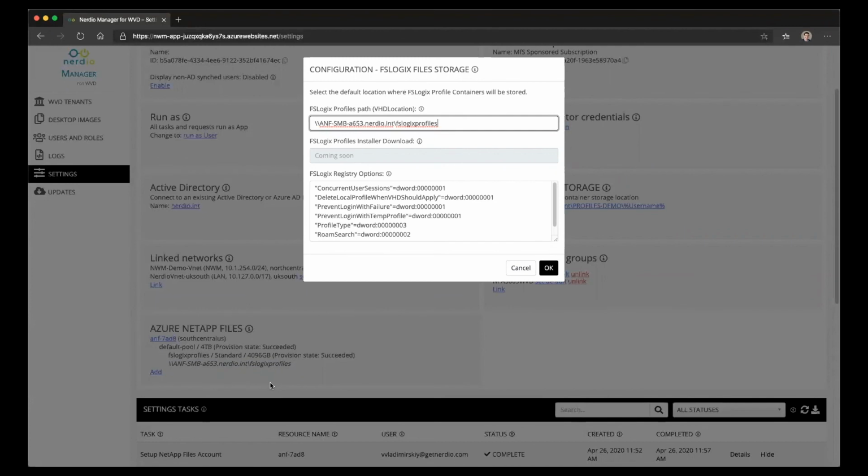In future videos, I'm also going to show you the auto-growing capability that is going to be available in the Nerdio Manager for WVD, which is going to allow you to configure Azure NetApp Files at its minimum size and allow the system to automatically detect as it's running out of space and extend the capacity and grow the pool and the volume automatically.